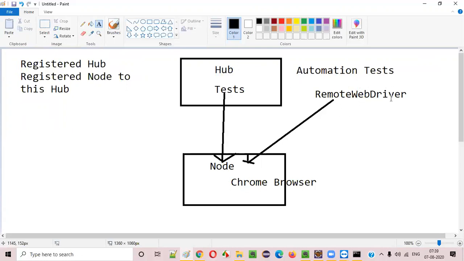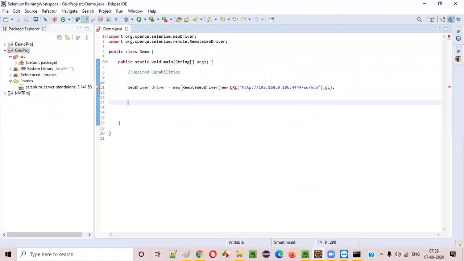We are not deciding any driver. So remote web driver, remotely we want to execute. That's the only thing from the hub machine. Fine. Okay. Next thing is here already we started.